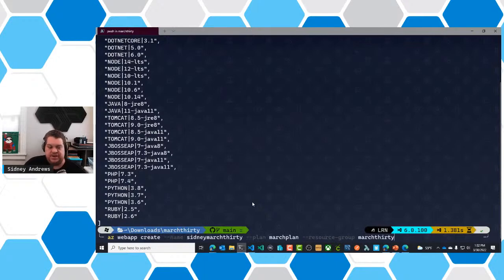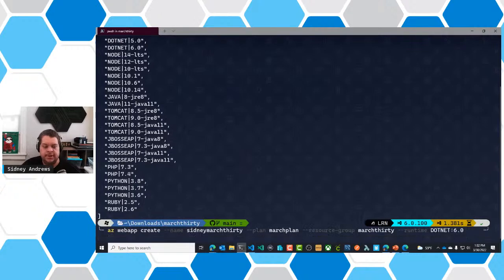So AZ Web App create, name Sydney March 30. That's my globally unique name, and that's going to become a fully qualified domain name. The plan is March plan. Resource group is March 30. And the runtime, .NET. If you use a vertical bar, that means something in PowerShell, so they allow you to use a colon instead. .NET 6.0. And the command will know that you mean vertical bar there. It'll do the translation for you.